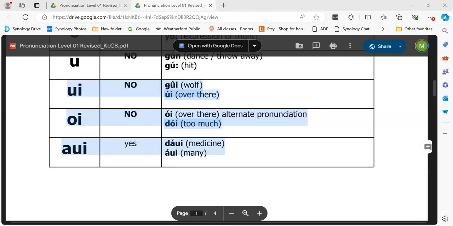I understand Kiowa, but even some of these words are kind of confusing. Doi. It's got more of the O sound in that last doi. Doi is medicine. Doi. Okay. Yeah. Melody's right.